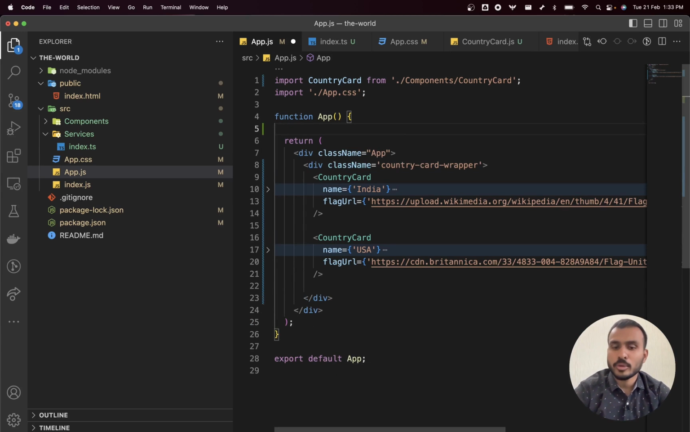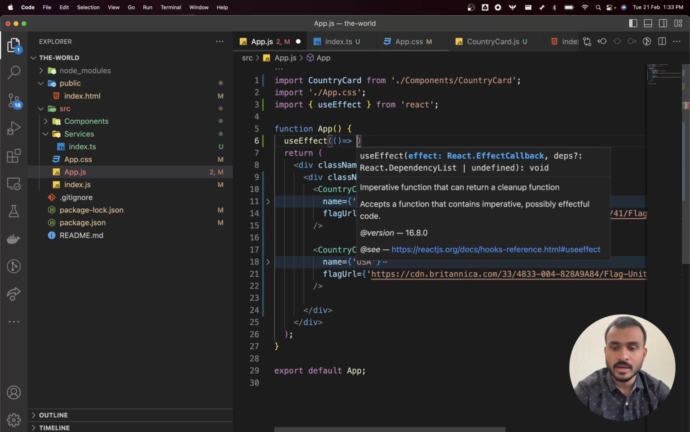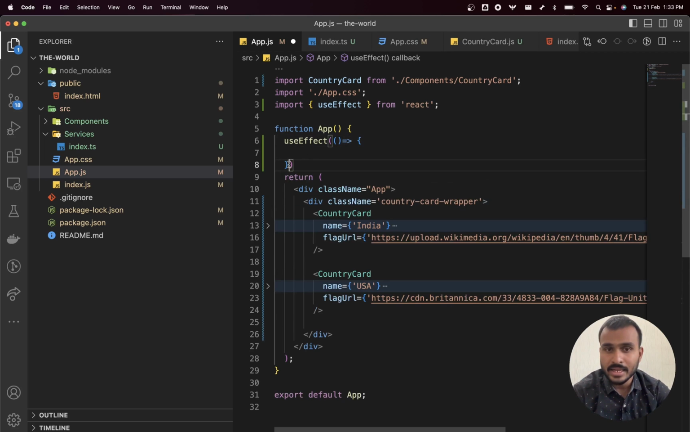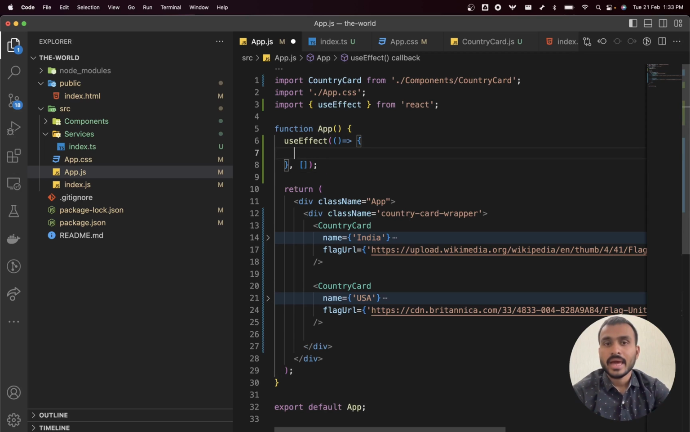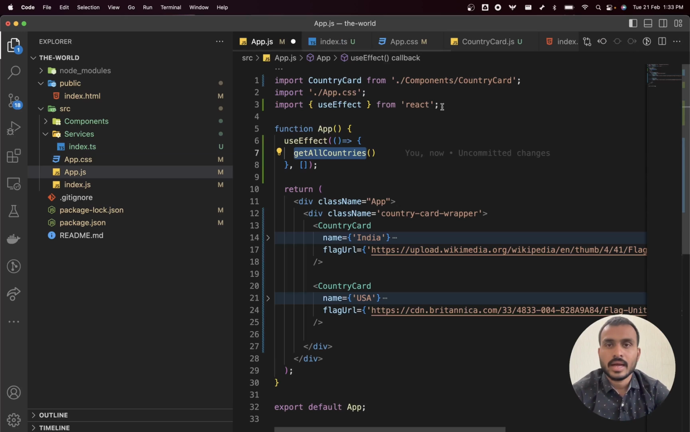See, what I'll do in app.js is write one useEffect. This is like componentDidMount in a functional component. I'll write a useEffect with an empty dependency array, so it will be called only once for this component. In this useEffect I'll call the getAllCountries function. Now this function needs to be imported, so I need to export it. Let's export it and let me import it here.